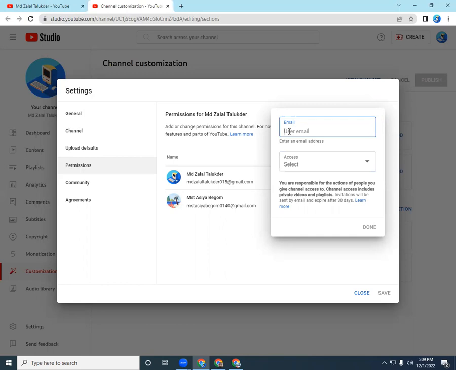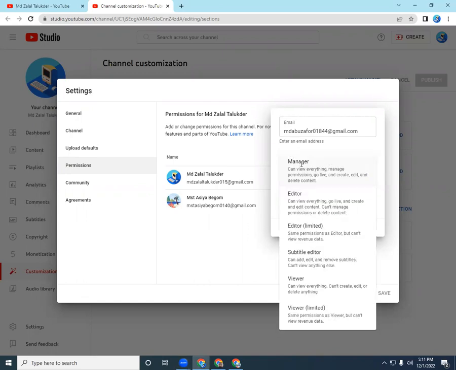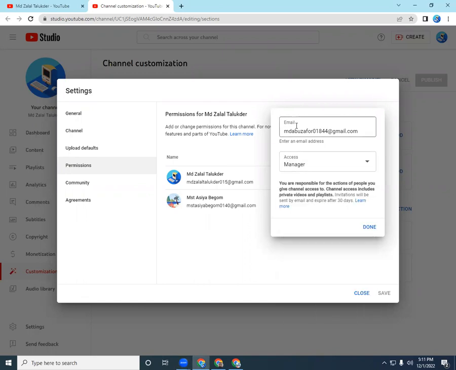The person whom I want to hire as my manager, I input their email address here. Then I open manager access. I select Manager.